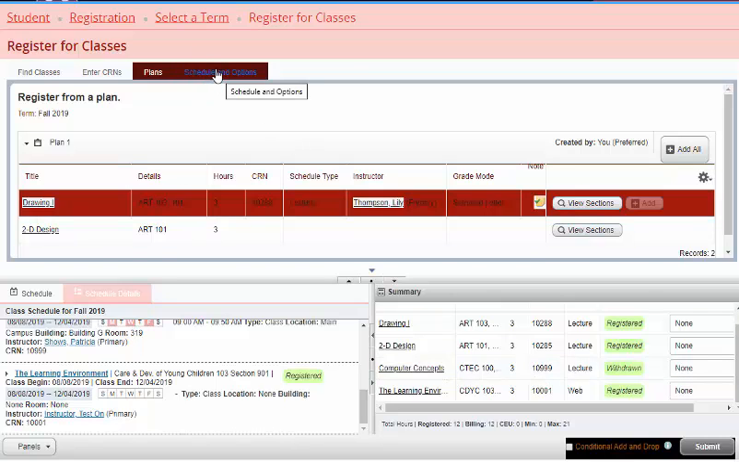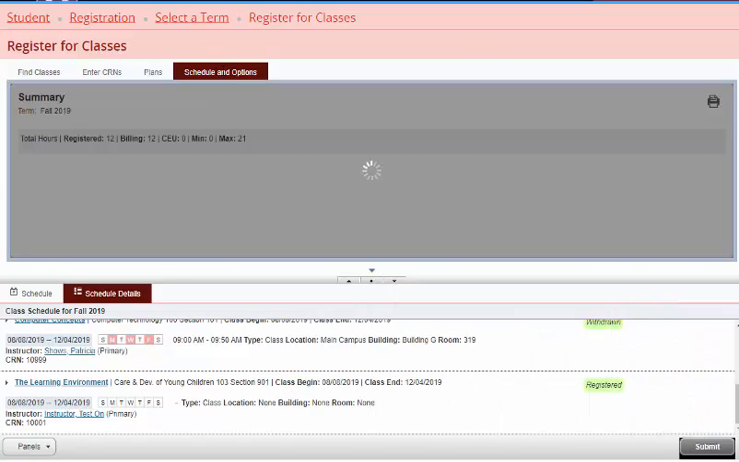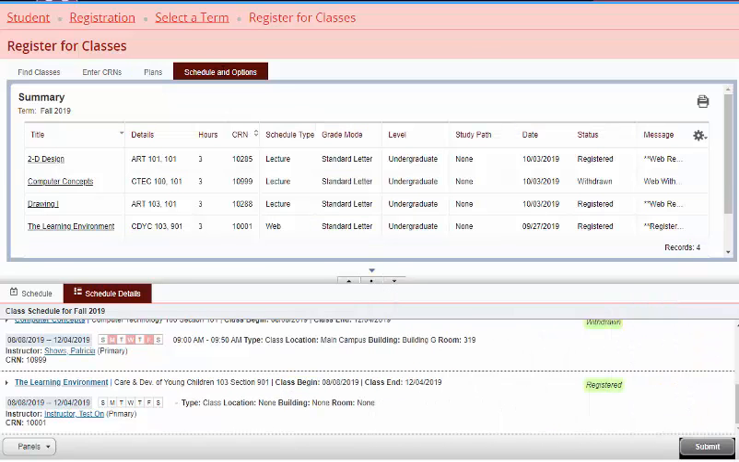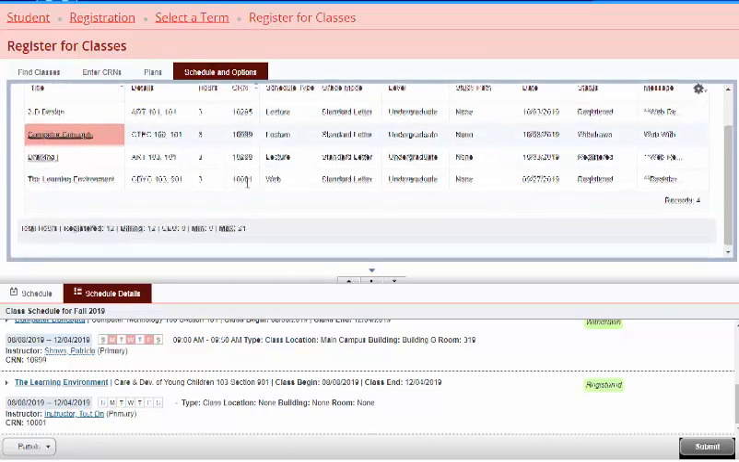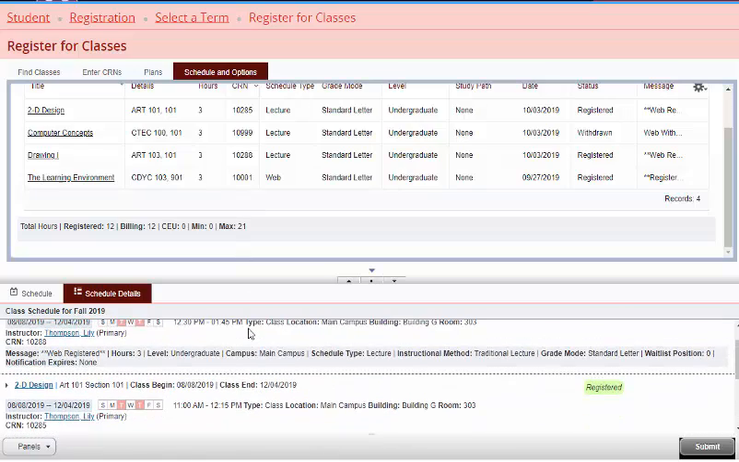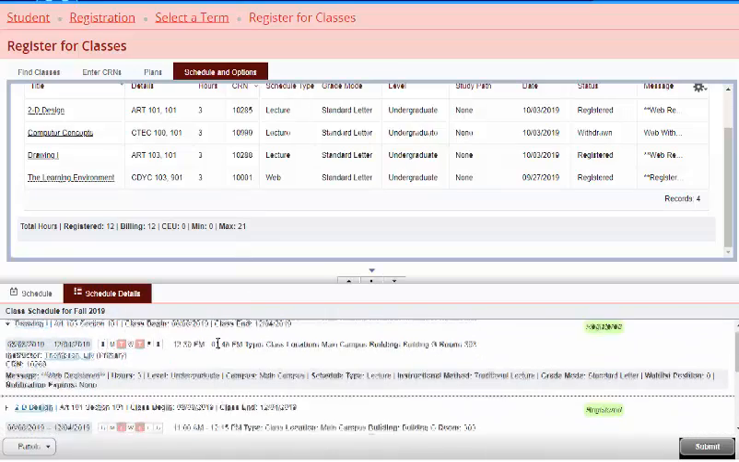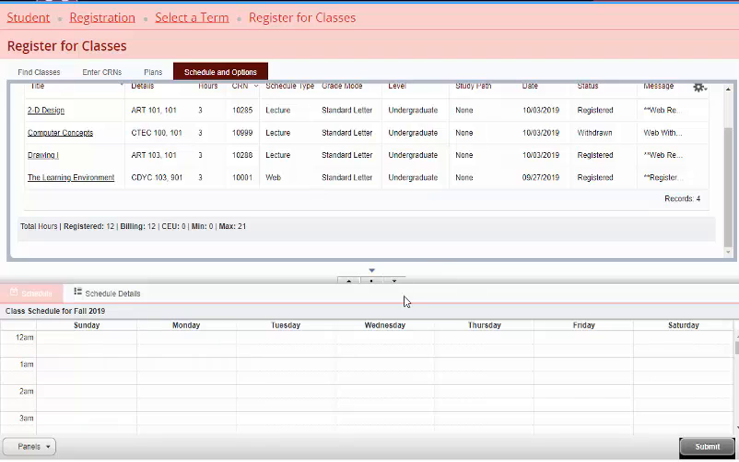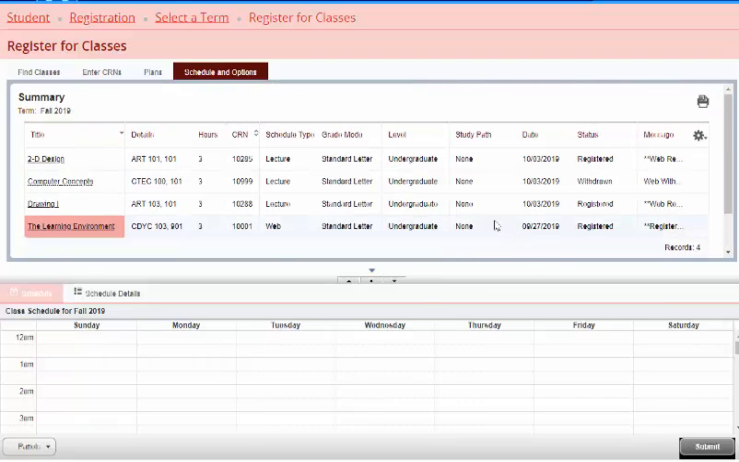If I want to see my schedules, I can click here on Schedules and Options, and it shows me my options. It shows me my summary. And here, it again shows me the same thing, my schedule and my detail. So now, I want to know what my schedule is. The last thing we can do is we can print a copy or we can email a copy. So let's do print.